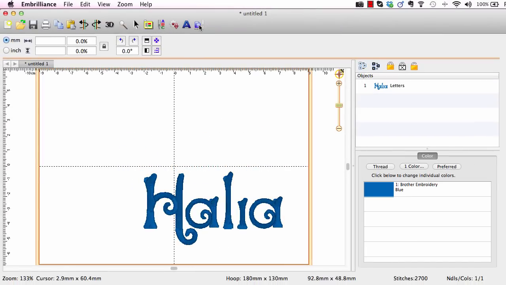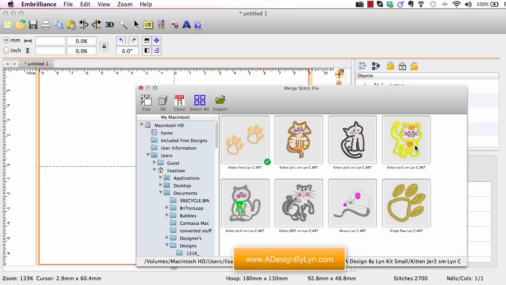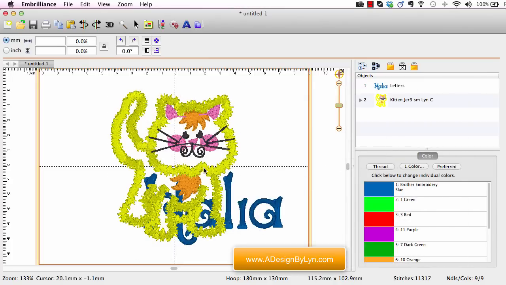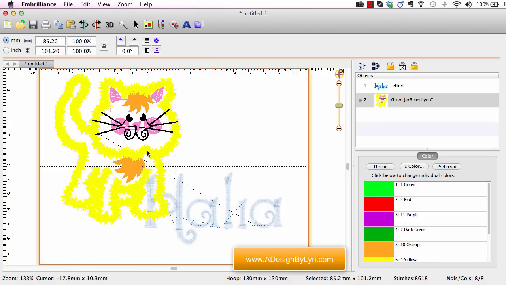Now let's add an embroidery design. This applique kitty is from A Design by Lynn. The imported design is centered in the design page and added to the end of the stitching order.